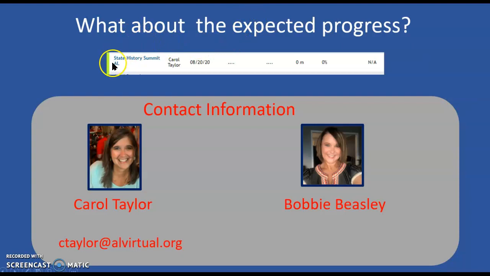In your OLS, there's a section that shows expected progress, and it works great for every subject but history, and that's because we add those lessons in. They are not provided by the computer-based program. These are ones that Ms. Beasley and I will be putting into your OLS. So for you to keep up with your progress, you will need to go to the gradebook.